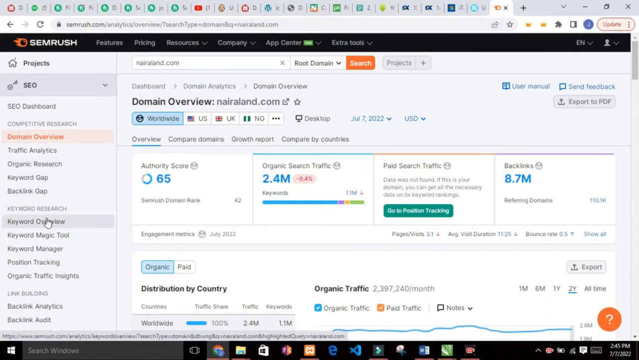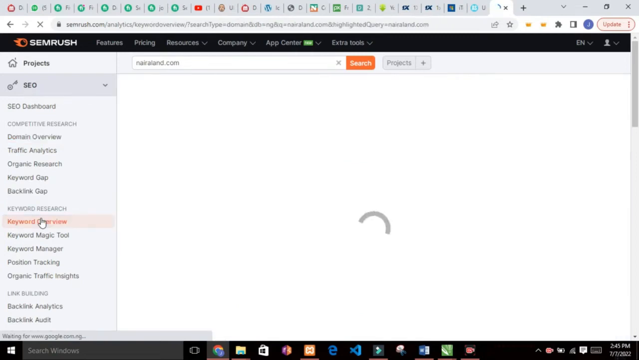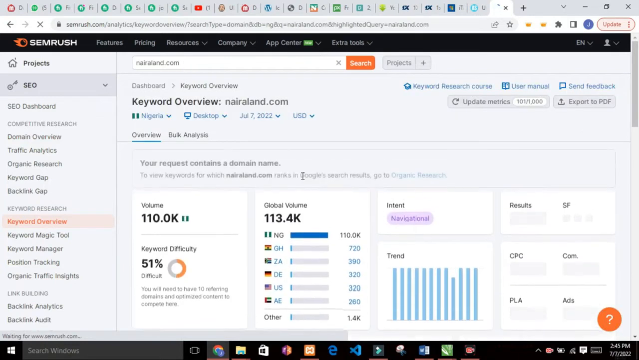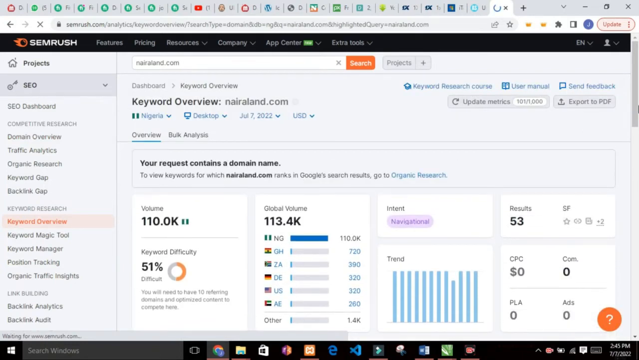keyword overview. Keyword overview simply tells you the data behind a particular keyword. So let's allow it to load. You see the keyword nairaland.com. Look at the data behind it. The keyword difficulty is 51. That means you shouldn't try it if your domain authority doesn't carry it. So now let's search another keyword.